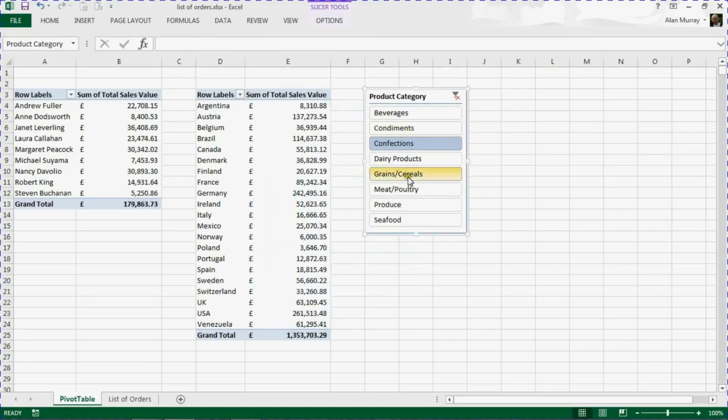What this means is that if I click on a category within this slicer, it, if you can see, is filtering the first pivot table. And it visually allows me to identify what filter is in play at a glance, nice and easy, with confections highlighted in blue there.